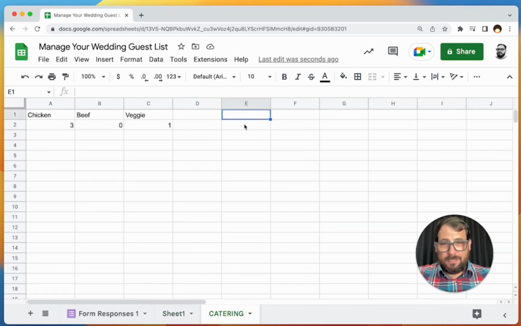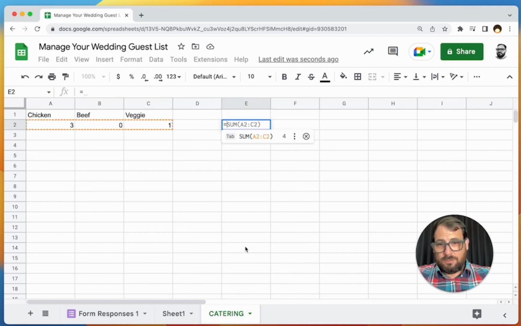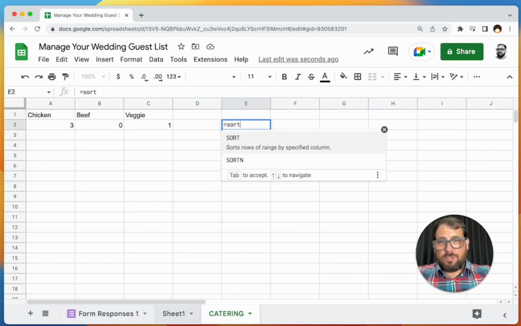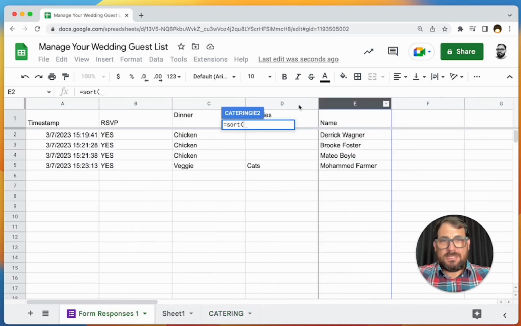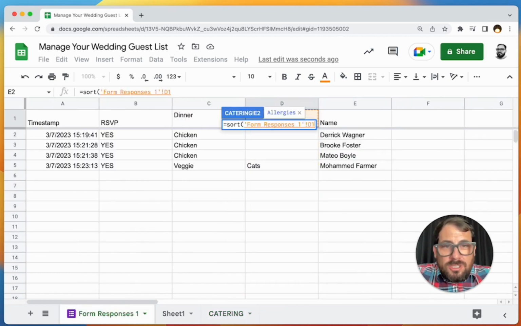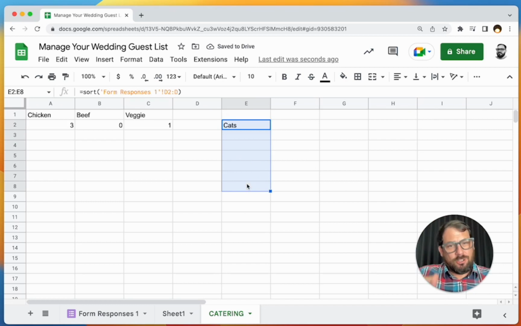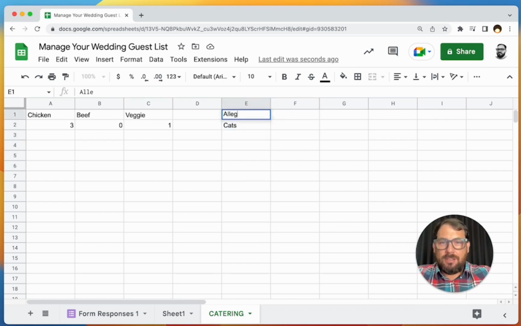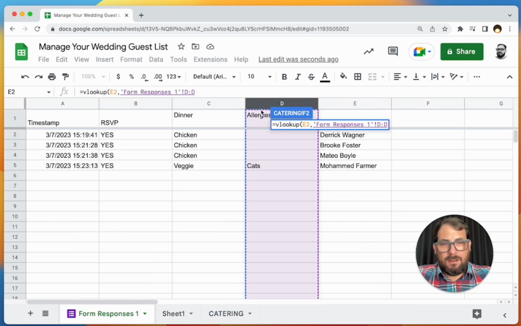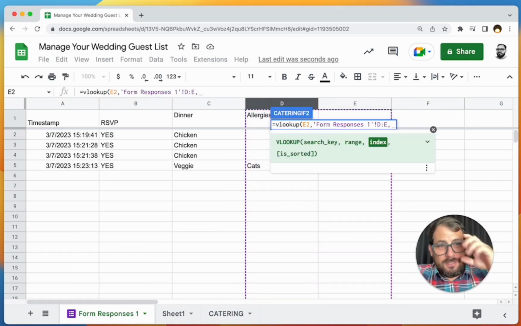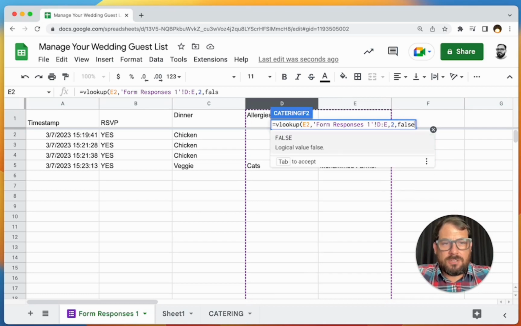We can have here, let's do this equals, I'm going to sort the form responses of allergies, but just D2 to D. And we're going to sort that. So now all of our allergies are going to come to the top, and we're going to get a nice little list, but we're going to want to say allergy here, and then we're going to want to have the guest. So we can use here equals VLOOKUP, search key cats, look in this column, D to E, and we want to return the 2. We're going to say false right here.